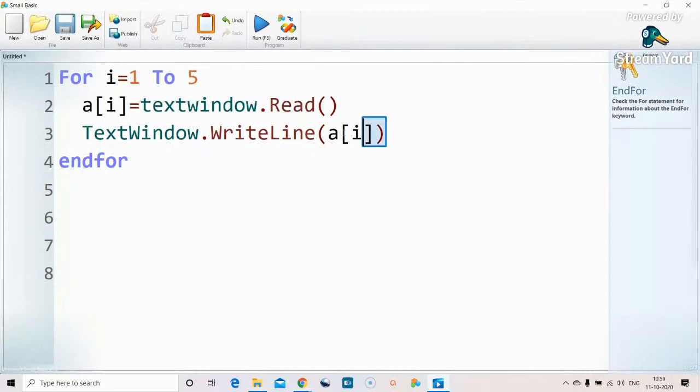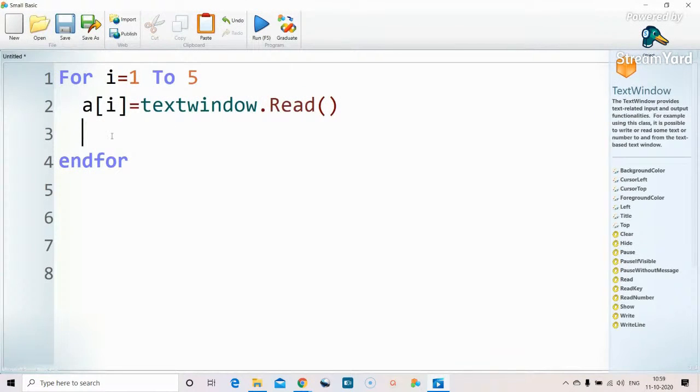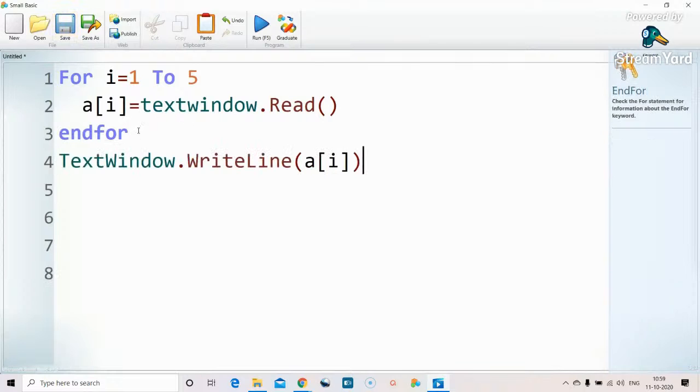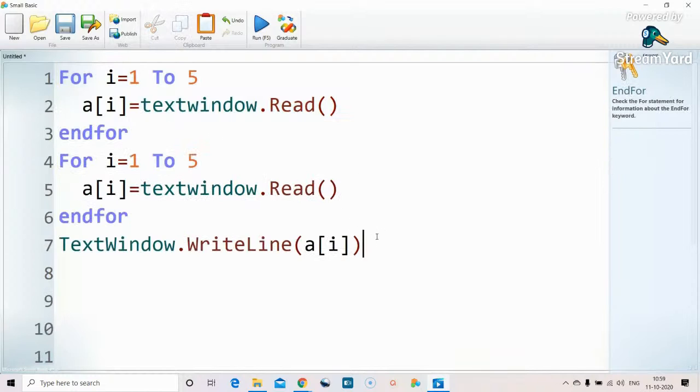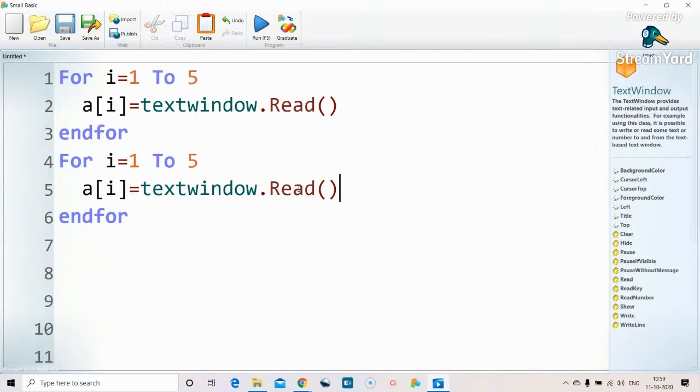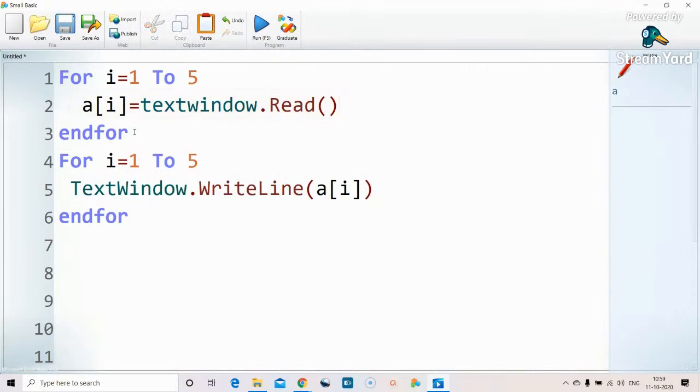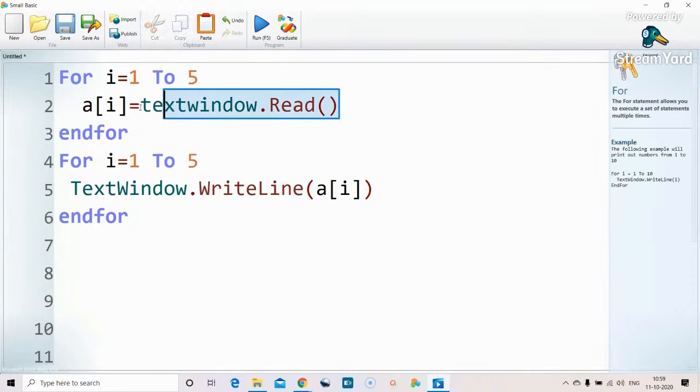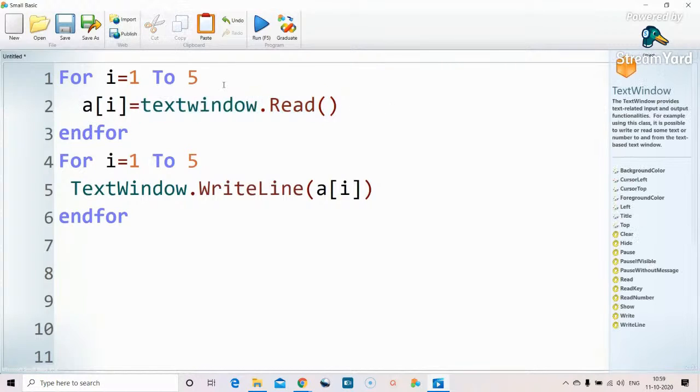So instead of that, we can print in a different loop. Suppose it reads all the 5 names at a time and again it writes all the 5 names at a time. So let us see. One more loop will write. So this loop runs 5 times and reads 5 times. First time A of 1, it takes one name and puts in A of 1. Second time reads another name and puts in A of 2. Like that, fifth time reads one name and puts in A of 5.